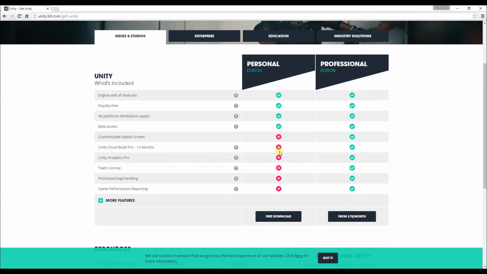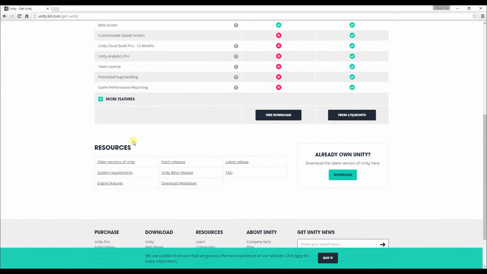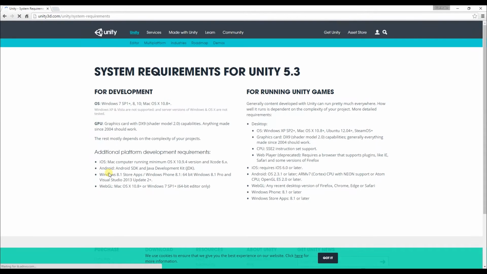Before we continue, I'd just like to show you guys the system requirements for Unity 3D. So if you scroll down to the bottom of the page, under Resources, click System Requirements. On this page, we've got the operating system requirements as well as the PC requirements itself. So for the operating system, what you want to have is Windows 7 or later. For the PC requirements, what you want to have is any computer that's made from 2004 and onwards. But just to be safe, I'd say any that's made in the last 10 years, so 2006 onward. So that's the system requirements.